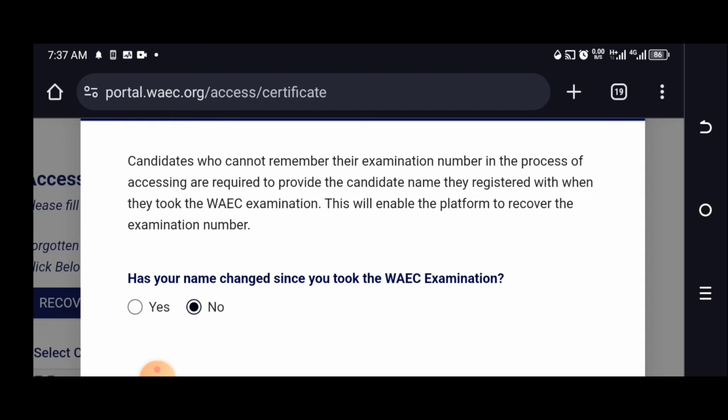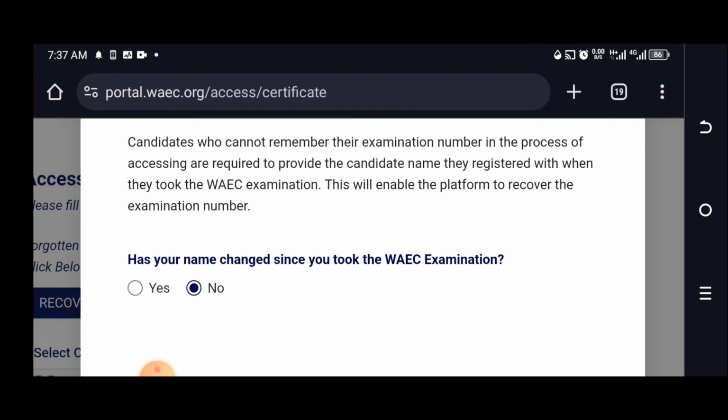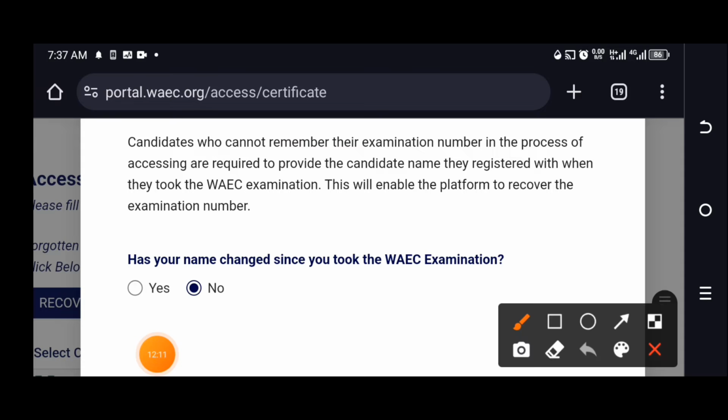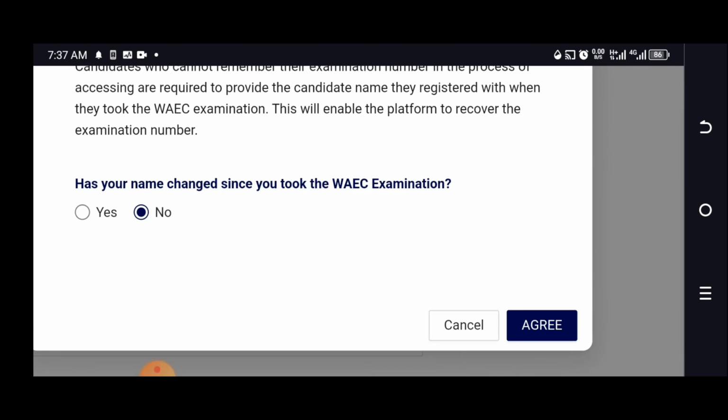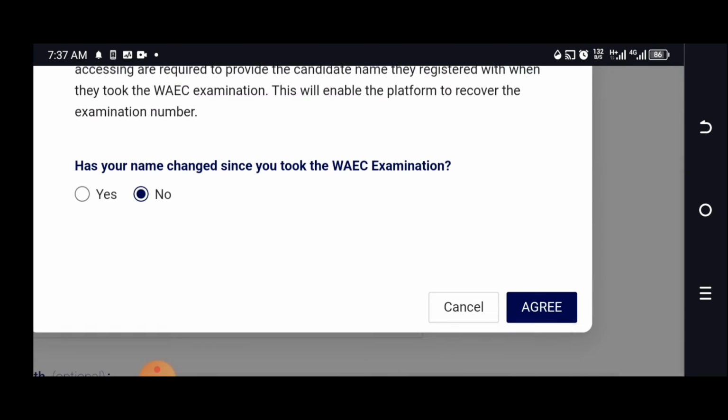For me, I say no because I have not. So click on this little circle that's just behind the no. You click on it to show that you have answered. That's your option. So now we are good to go. Then the next thing is to click on agree. You can see agree here. You click on it.